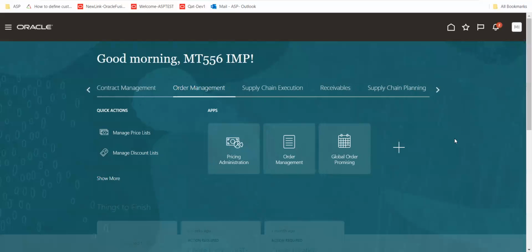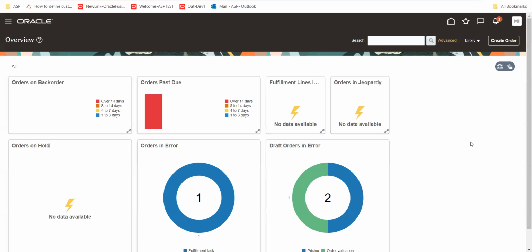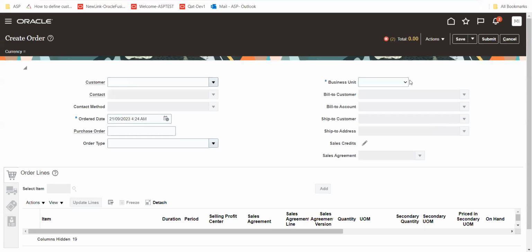Go to home, order management, create order. Now which one can I choose, K01 or T01? Anything I can choose, because in both cases my address set is enterprise, so it is not at all a problem. Now I have to use T01, because we defined the price list and pricing strategy for T01 only, right? But the customer is only K01.